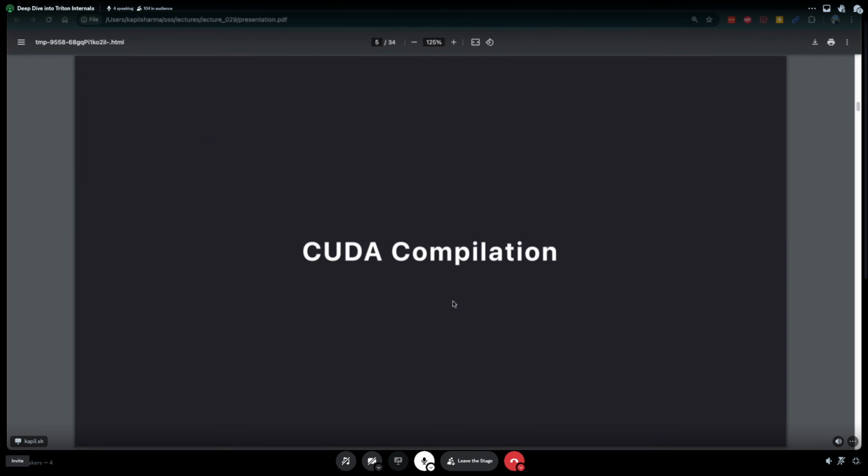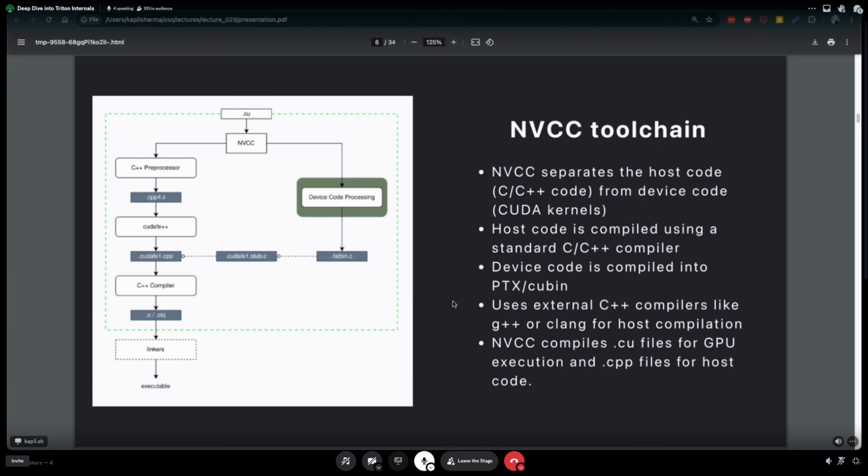I'm sure a lot of folks are already aware of how CUDA compilation works, and I don't claim to be an expert in it, but I'll briefly cover it at a high level. Whenever you're compiling CUDA targeted code, the NVCC toolchain will take your host code and compile it using a standard C++ compiler like GCC or Clang, and the device code gets compiled down to PTX or a fat binary cubin, and then everything gets linked together by a standard C++ compiler to give you an executable.